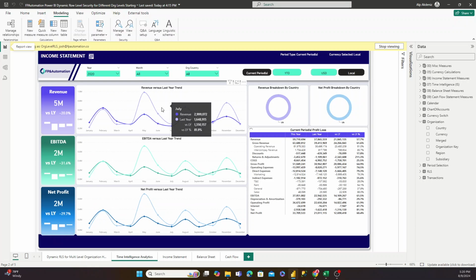notice that the numbers are filtering down to just the organization Josh has access to. So in this case, it's UK. So now Josh can only see the UK information. So when Josh comes in here, he's only going to see the UK information, and he's only going to see the UK as an option for the filter for him to select.